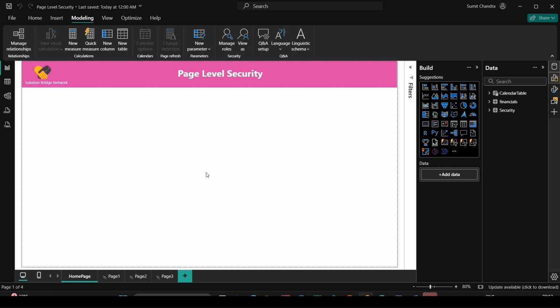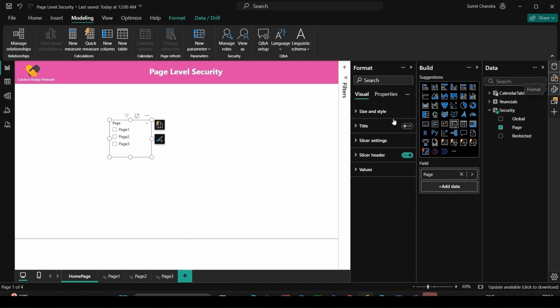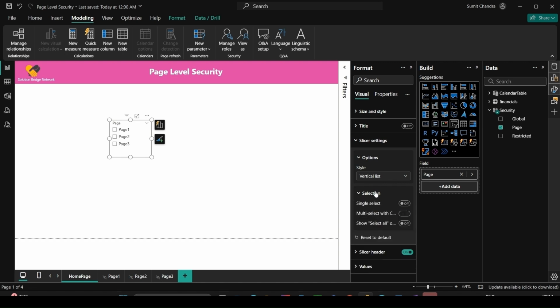In report view, let me add a slicer first. So I added a slicer, and here from security I'll drag the page column in the field section. Now we need to format it. So let me open the format pane. Now in slicer settings, in selection, we will enable single selection, and based on this page selection we will configure the navigation for the users. So at a time the user can select a single page only.